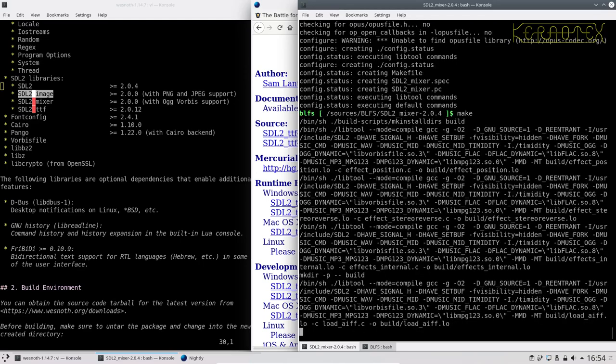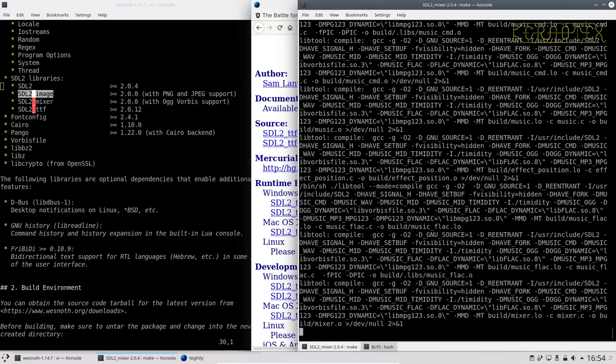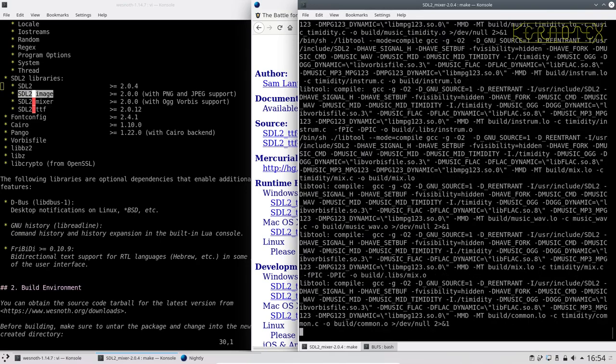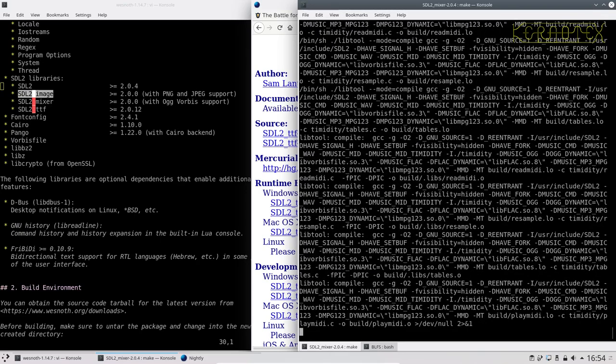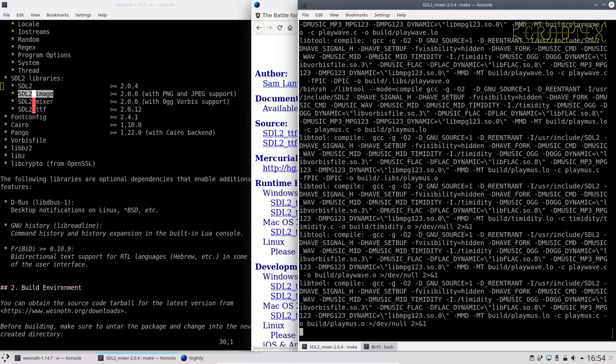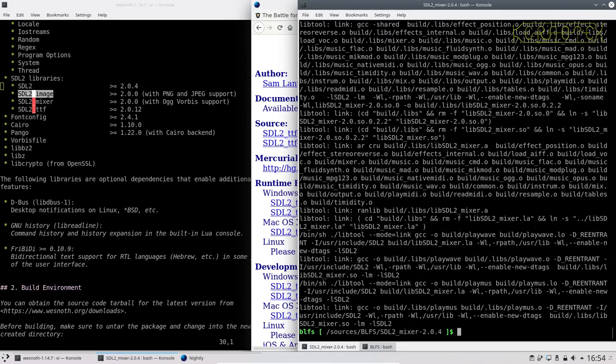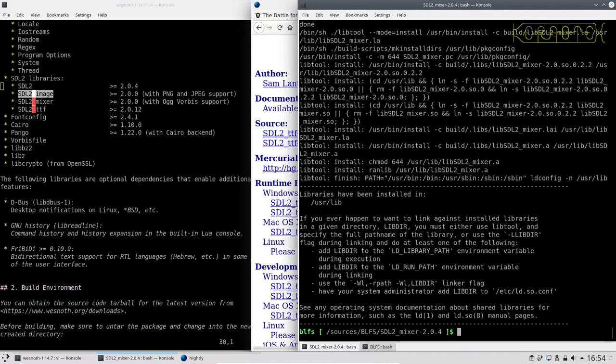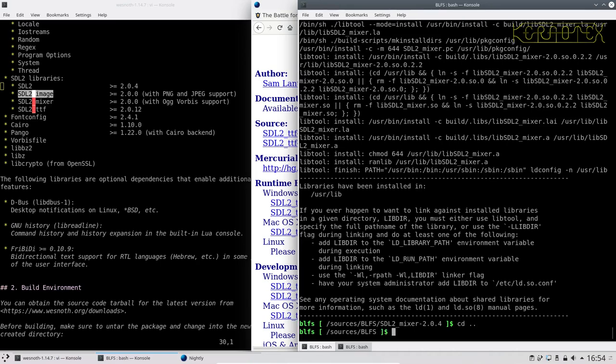So let's build it. And we can do sudo -E make install. And again, that's quick to install. Let's remove the directory.